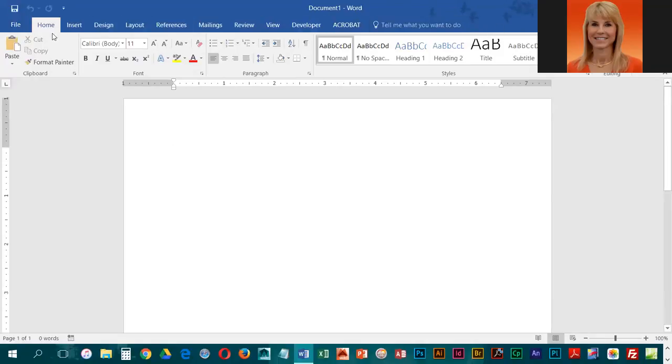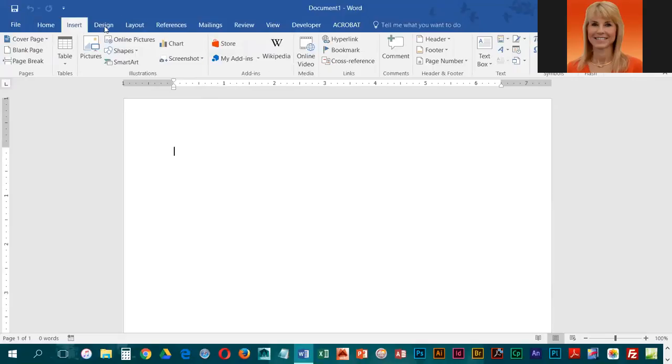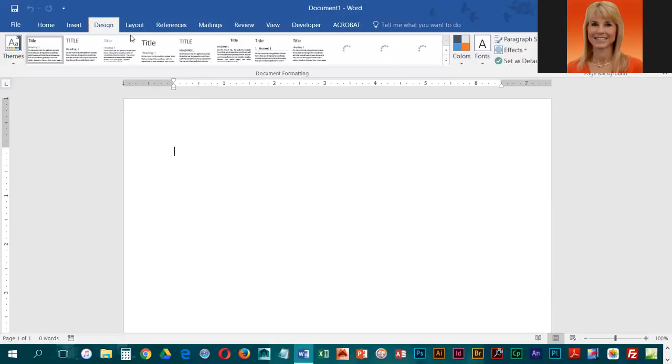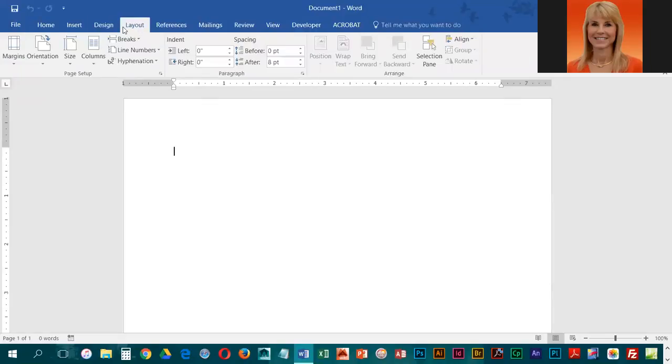Below the title bar are our top level tabs. And these tabs always display in Microsoft Word. The way Microsoft Word organizes commands is it puts the commands on different ribbons, and you access those ribbons by clicking on the different tabs. So each tab contains commands that are organized on the ribbon.